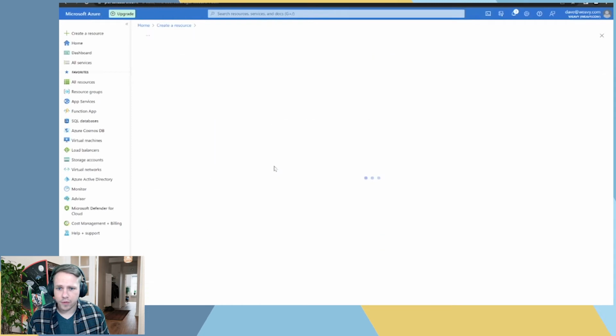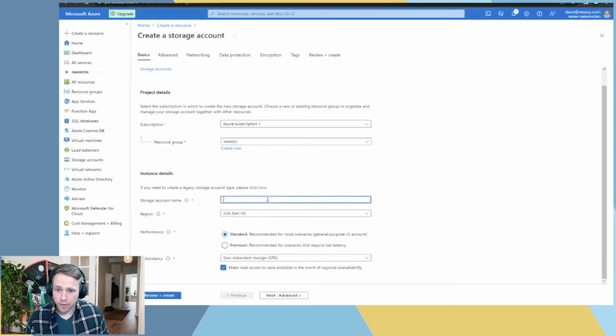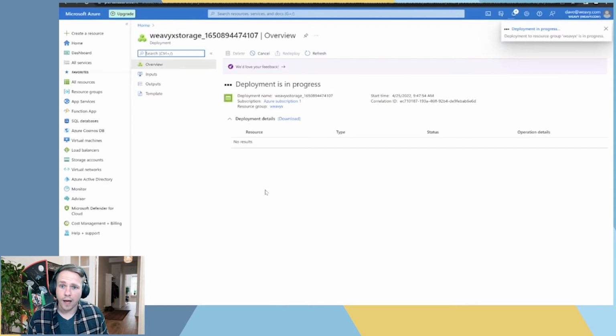Keeping it in the same subscription and keeping it in the same resource group to make it nice and easy and organized. Storage account, Weavy 10 storage, perfect. Region, again, East US. I'm going to go standard. We do recommend premium, especially for production, but in this case, I'm just testing out here, so we're going to go standard and create again. Deployment in progress. On to the next.